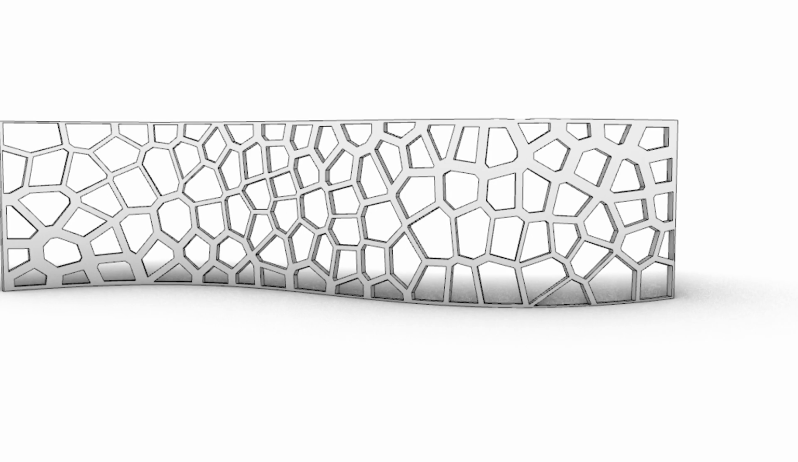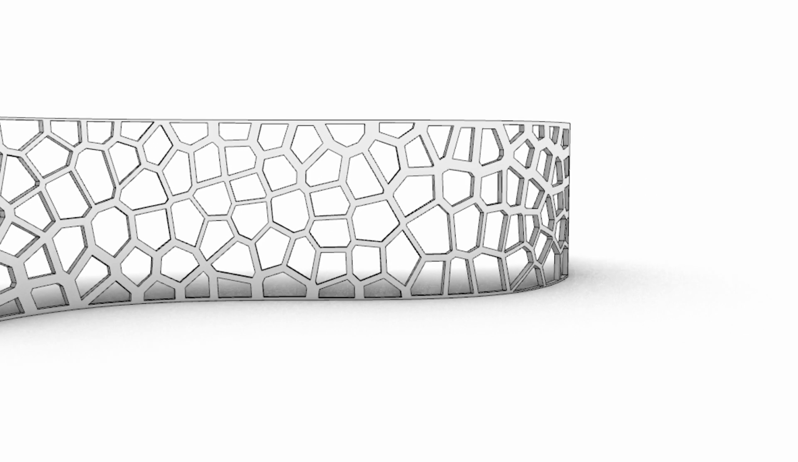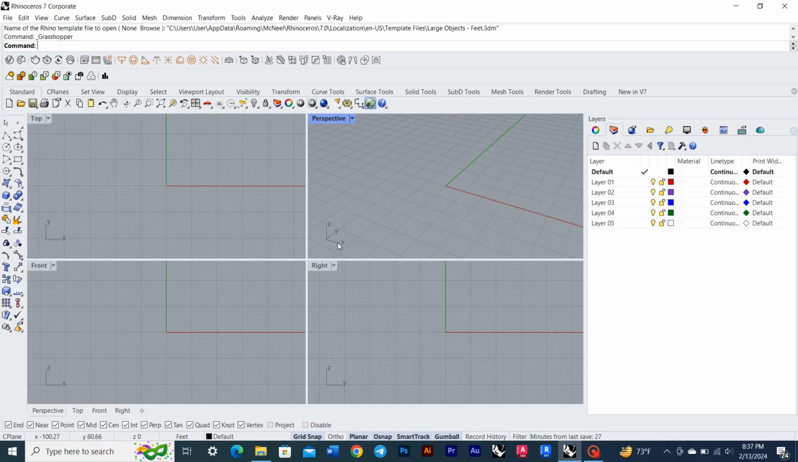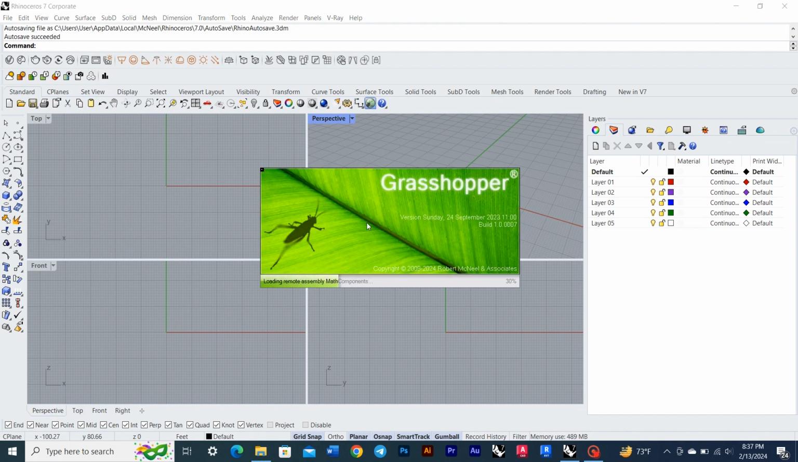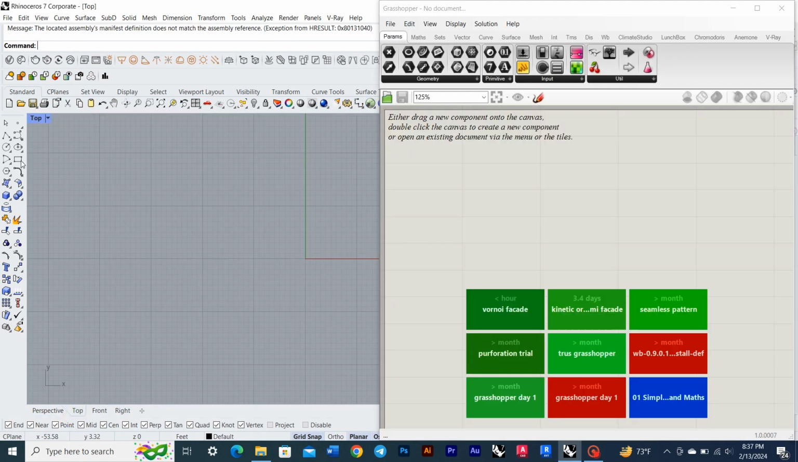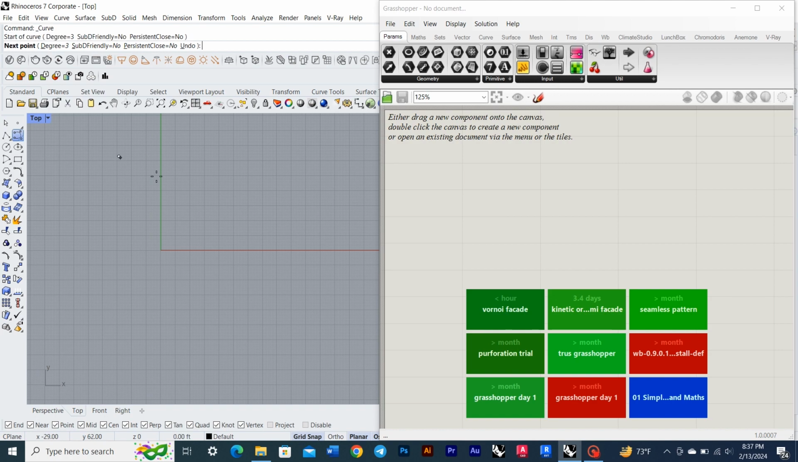This Voronoi pattern will make your design modern and add an eye-catching effect to your building. Let's get started. Open Grasshopper. Create a surface and connect it to Grasshopper.